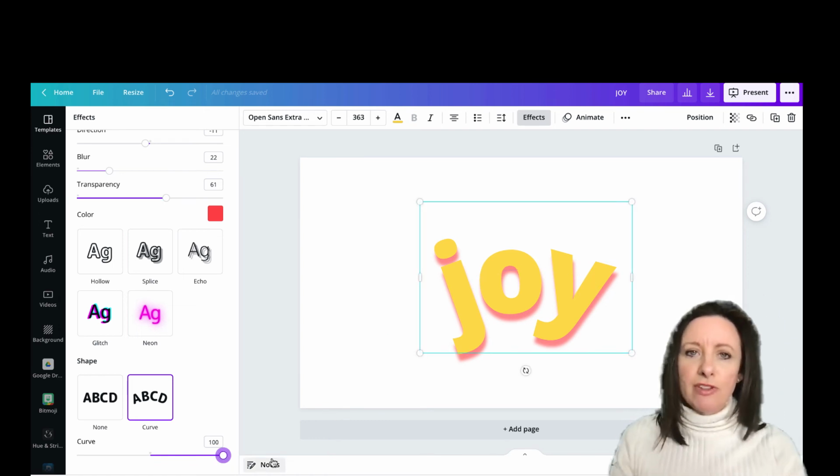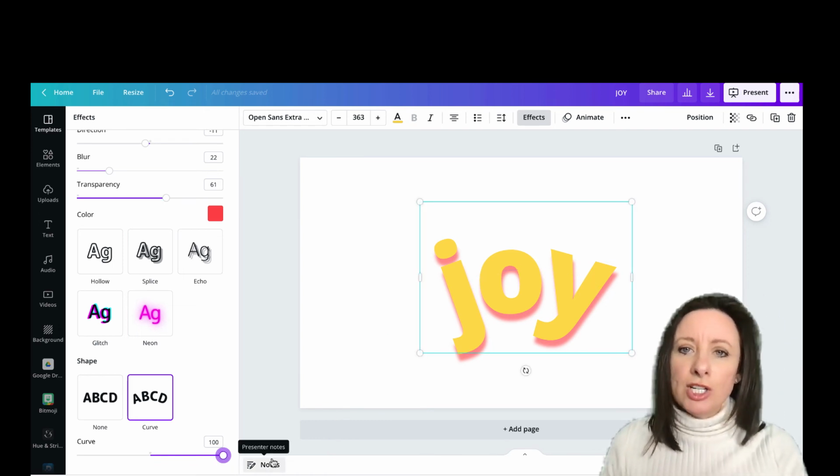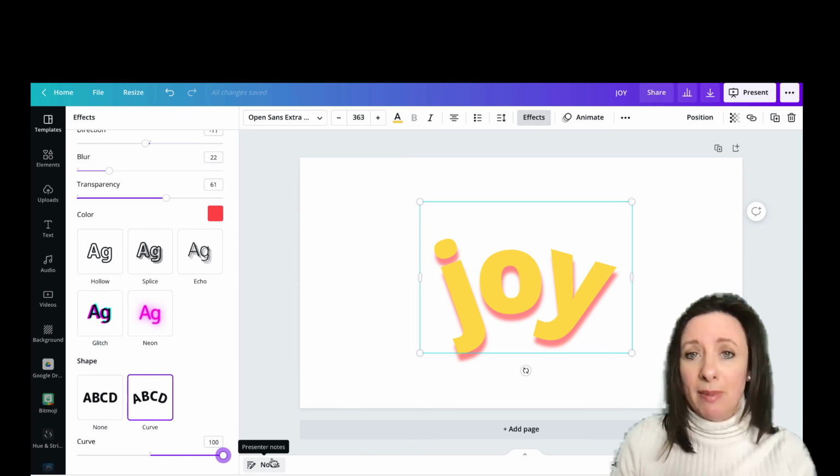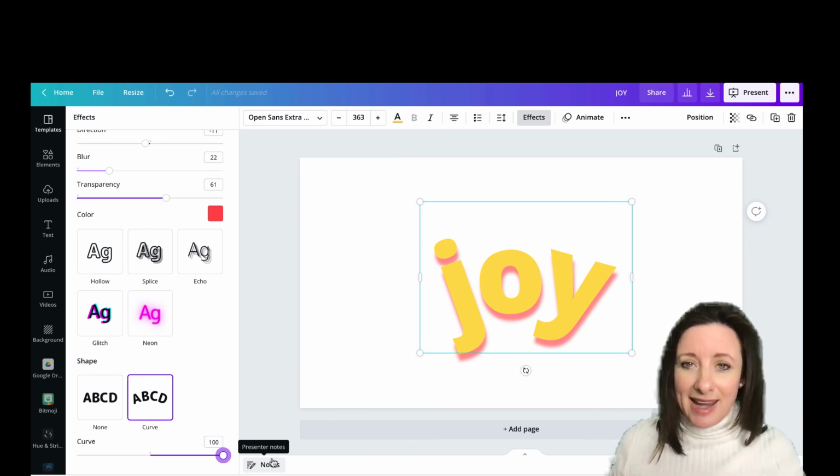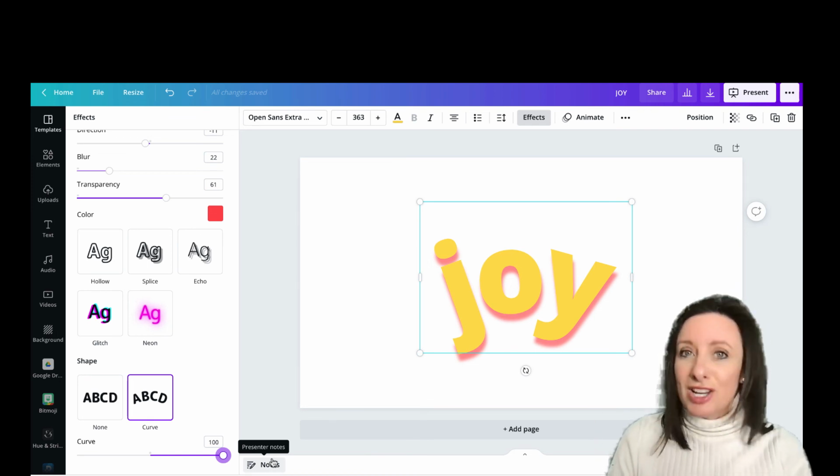And this is really helpful if you're wanting to fit words maybe around a shape or maybe in a banner that you've created in Canva. It really allows you to create just the look you want.